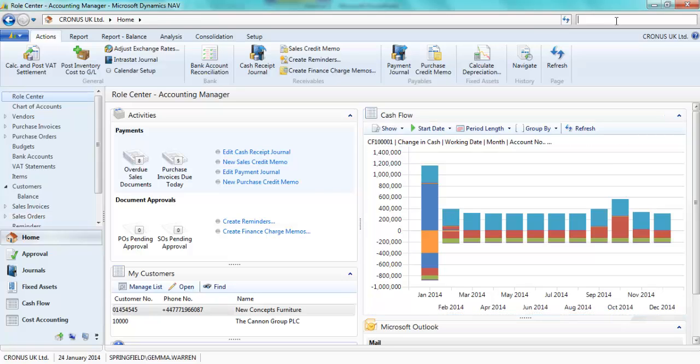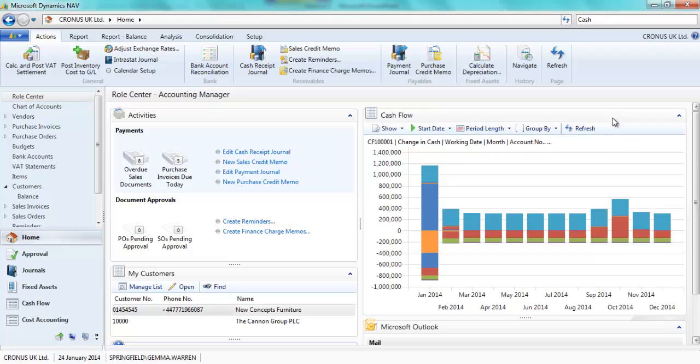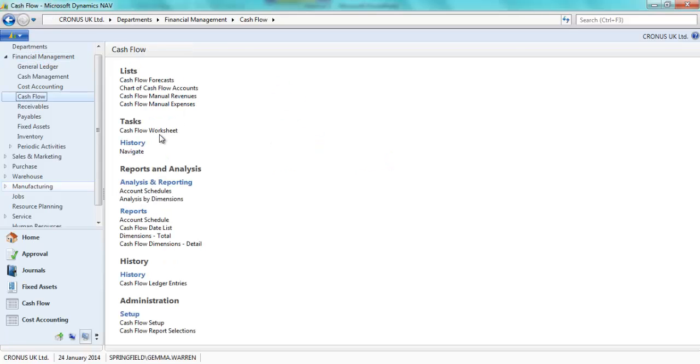In order to search for our cash flow chart of accounts and relevant setups, I'm going to type cash flow into my search option. As you can see, it filters as I type, and I'm going to select my menu option for departments and financial management. Here we can see that cash flow has been given its own menu. The cash flow setups are very nicely laid out for us in order of importance.